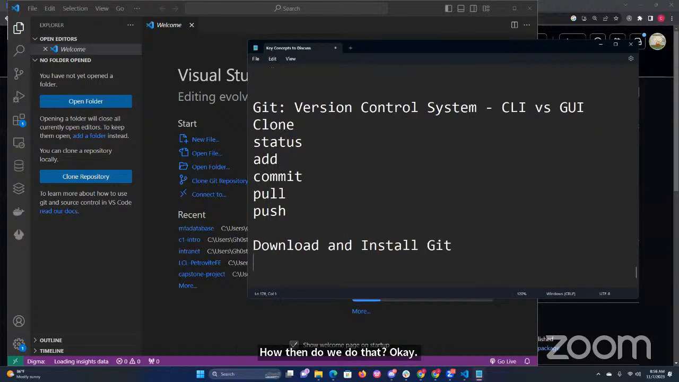Download and install Git. So to download Git, first of all, we need to go to google.com. I'm not going to take you directly to the website because I need you to know that whenever you go to Google, if you're looking for anything whatsoever, you can actually go to Google and then find it there.